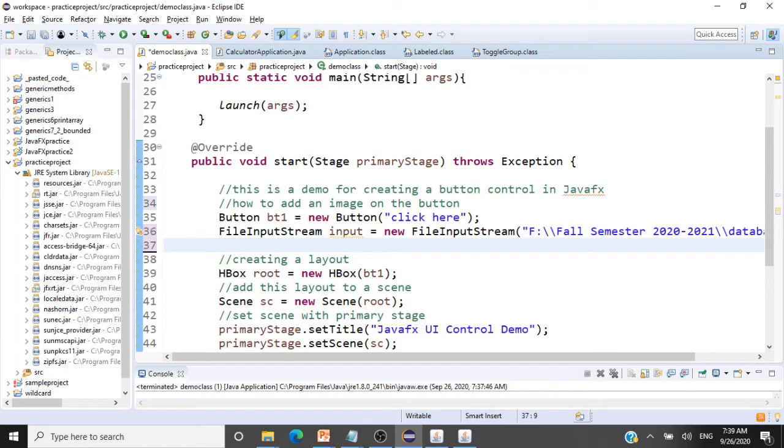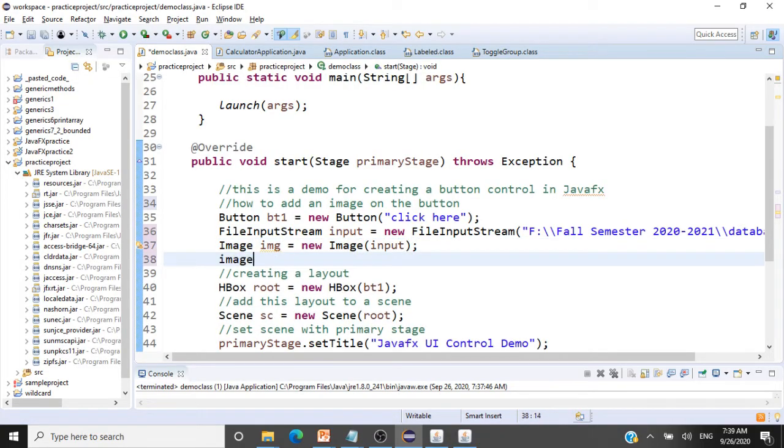And now I have to create an object of type Image, and I'll call this img, and to this object I have to pass this file input stream object. Next I have to create an object of type ImageView, and I'll call this imgView, a new ImageView, and to this I have to pass this image object.